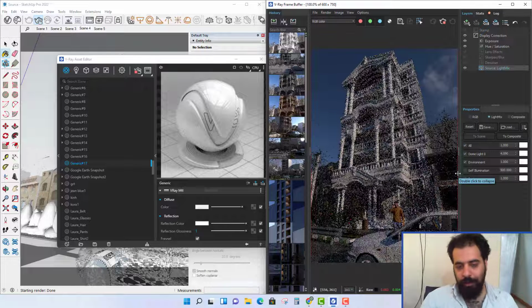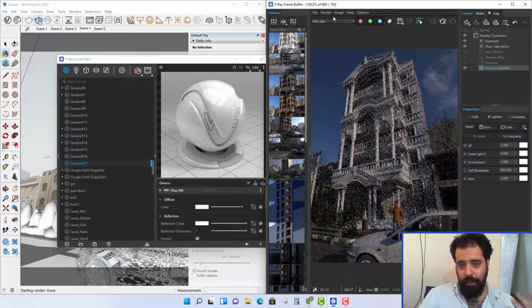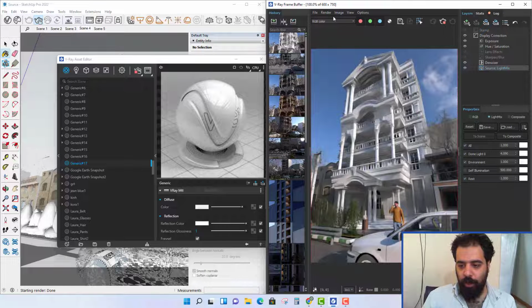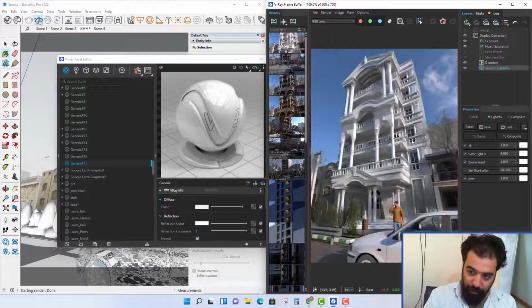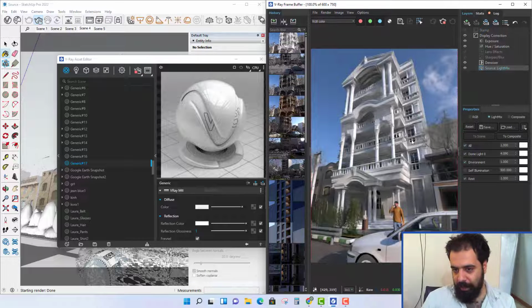And interactive render starts again for a new result of this material with reflection color, and more realistic rendering for this material.